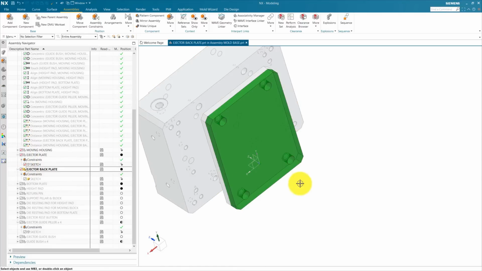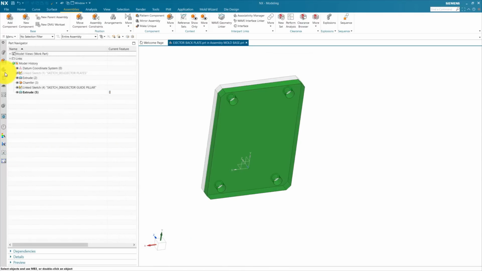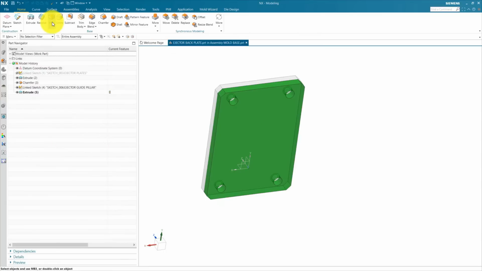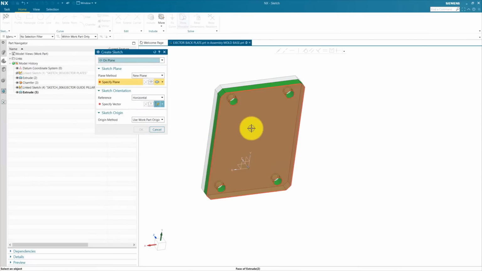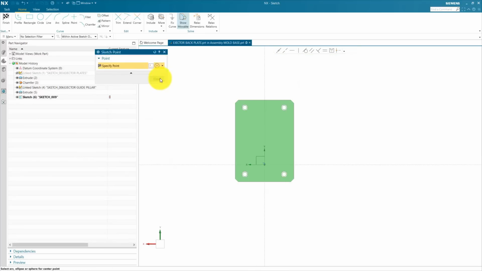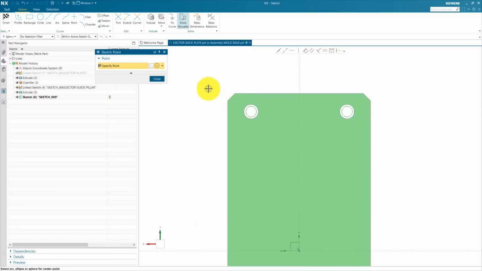Keep the moving housing for reference. In this direction we are going to create a sketch. Okay. Go to Part Navigator. Go to Hole. Select this top face. Go to Sketch and select this plane. Define a horizontal reference. Press okay. Now we are going to define a point. Create a point here. Okay.